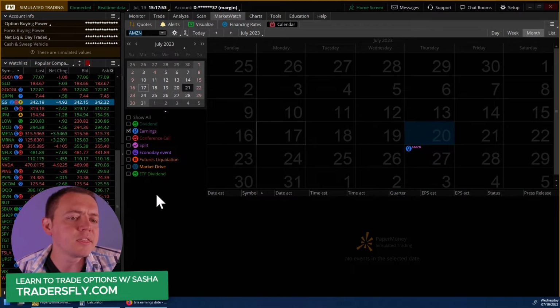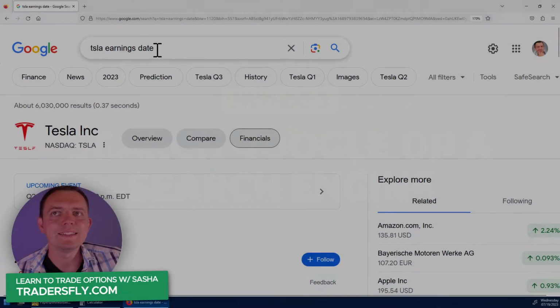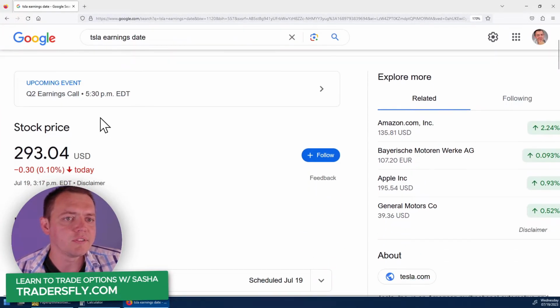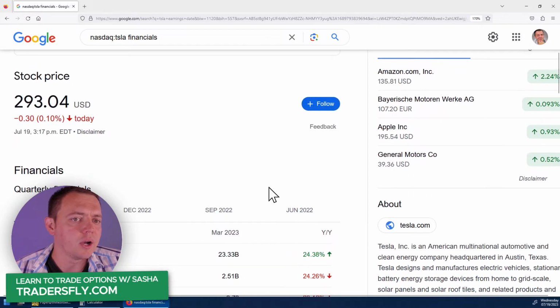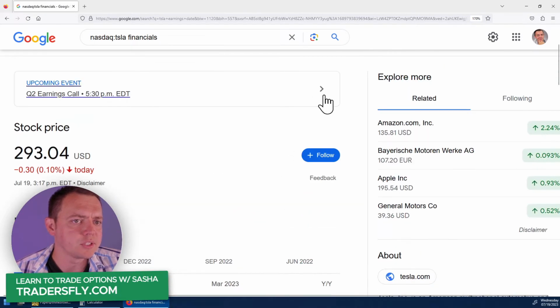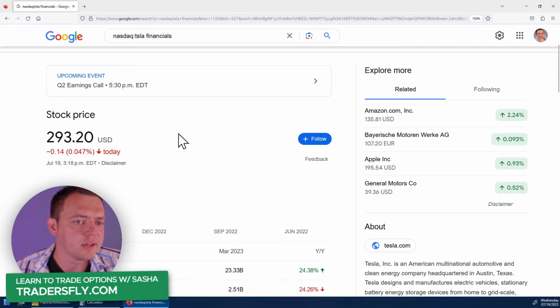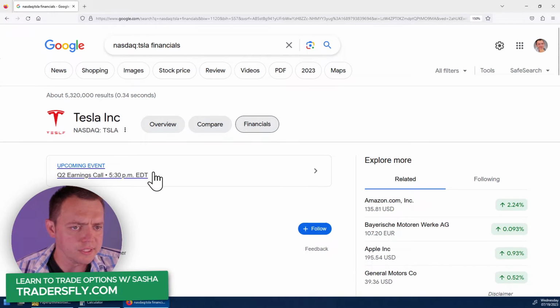Let's look at method number three, and that is to search Google or a search engine. If I'm just looking up Tesla's earnings date, I can just search for Tesla's earnings date, and we have an upcoming call at 5:30 p.m. for that event on the Q2. By clicking this, it'll tell you right there, you can check out the event, and then it'll give you some of the financials and so on. So this is another way of doing it.